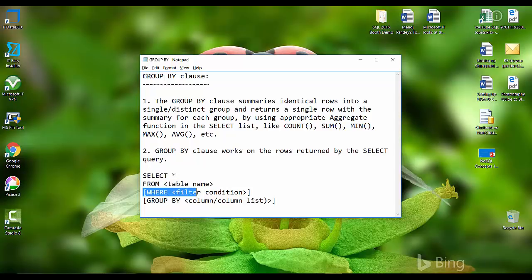And this is a where clause, that is an optional clause. So if you don't have this where clause, your group by clause can directly start here, like select star from the table, then group by, if you don't want to filter the records. But if you want to filter the records, a where clause is necessary, like this. And after the where clause, your group by clause can follow, with the column list.